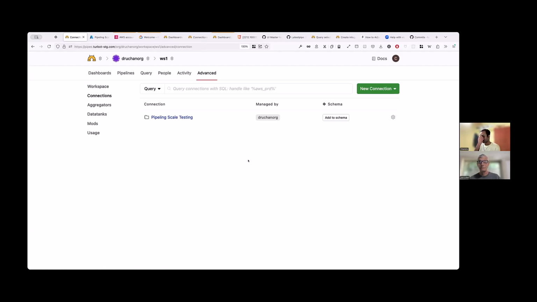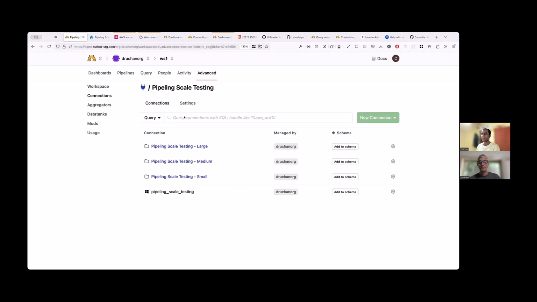Exactly. So although the management group as a folder and the connections are visible to the workspace, they're not yet queryable because we don't automatically add them all to your workspace. We leave that decision to the workspace owners and operators so that you have fine-grained control over which folders you want to add, which connections you want to add to the schema and make them queryable. Okay. So by clicking add to schema, you then add those things to the workspace schema and then be able to query them.